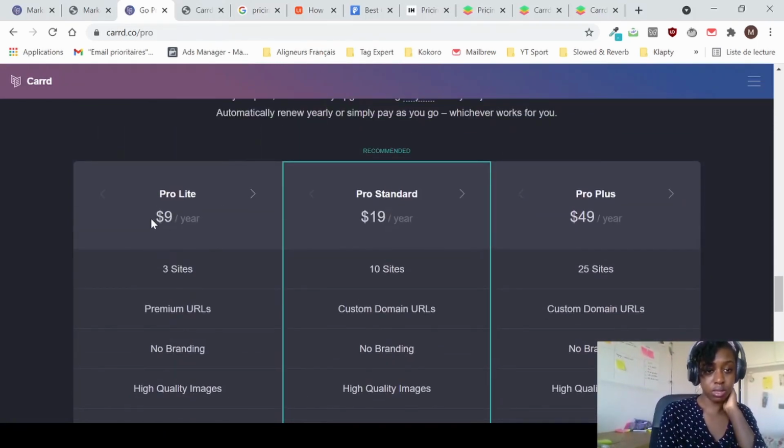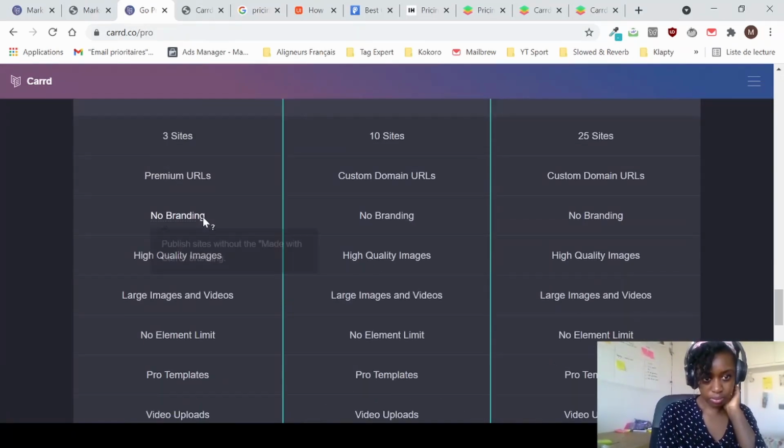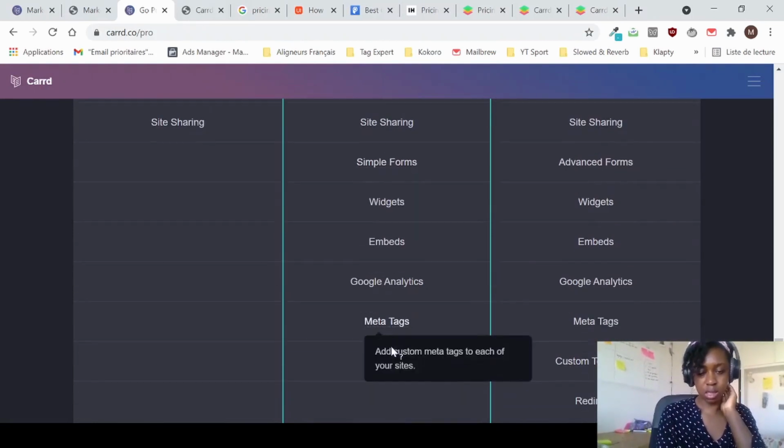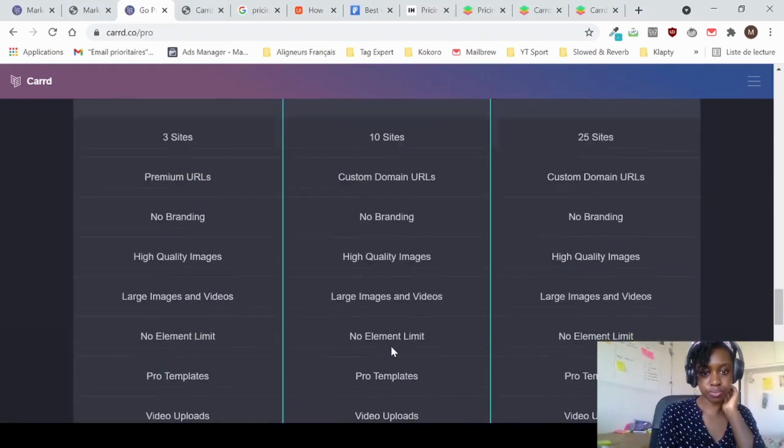And if you want the custom domain and the widgets, you will need to get a standard plan, but still it's $19 a year, so that's still very affordable.